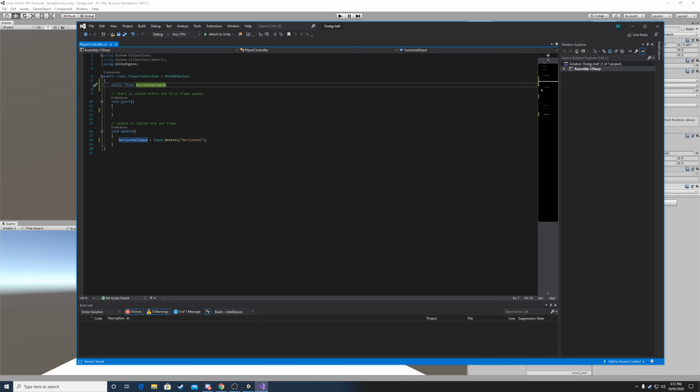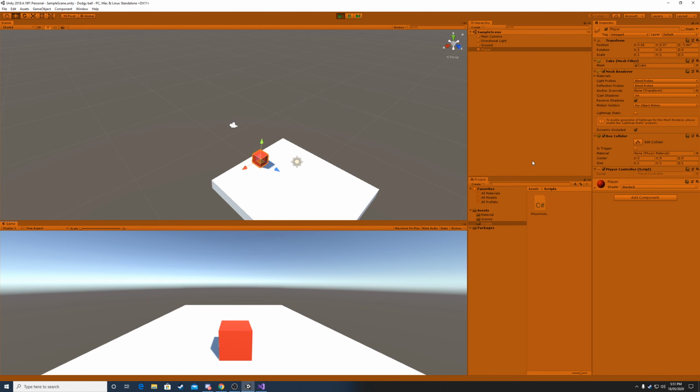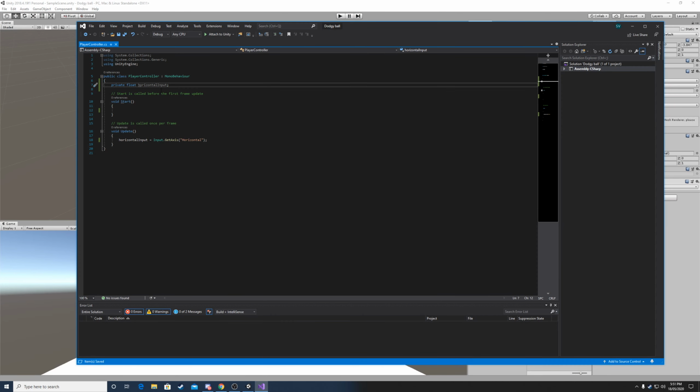Also, make sure you have the public in here, because you can also make it private. But let's see what happens when I put it on private. Let's play. And as you can see right here, you cannot see the horizontal input anymore here in the player control script. So make sure you have it public if you want to see if it's working. But for now we will set it to private, because we already know it's working.